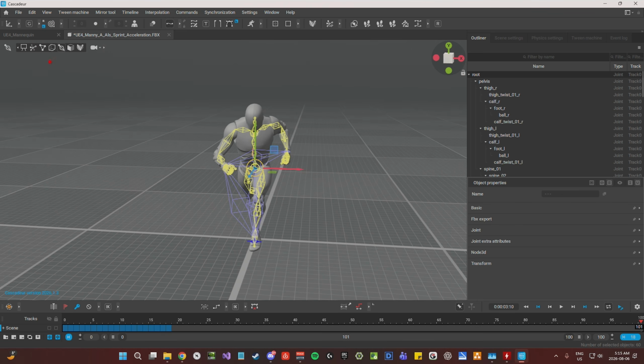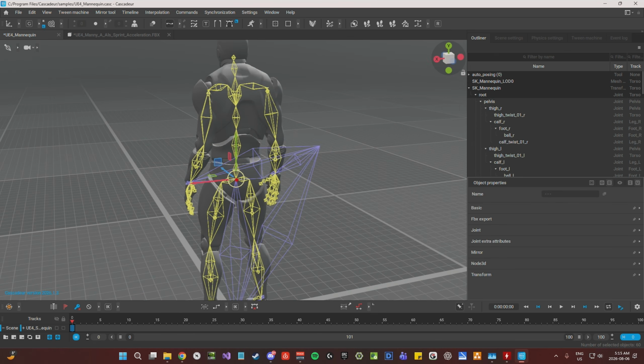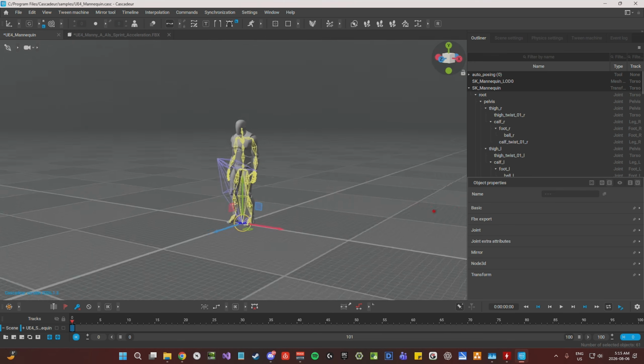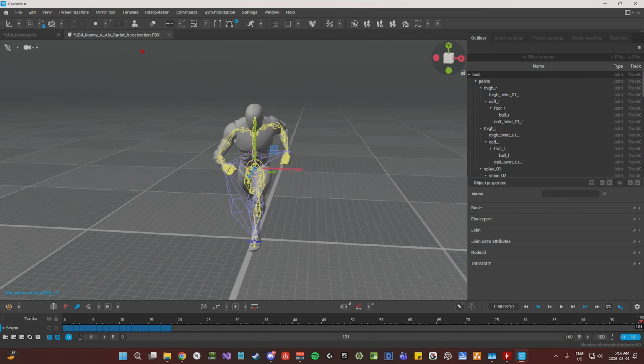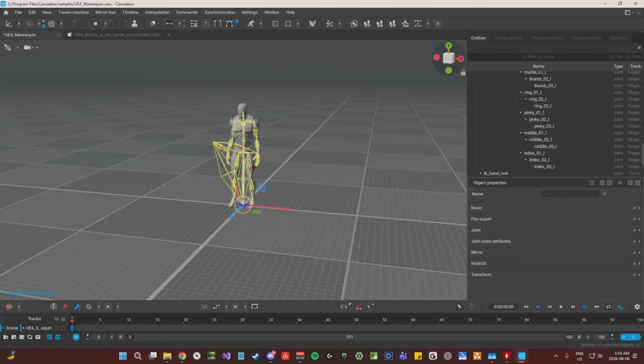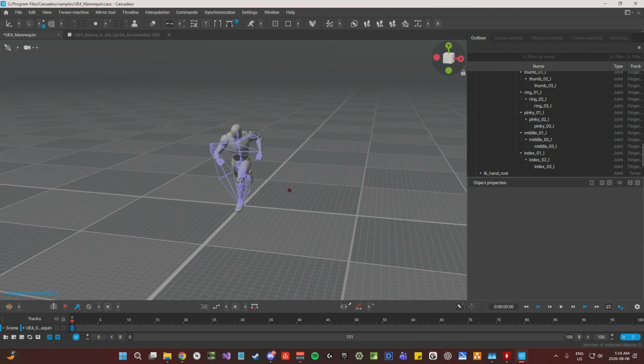Then go back to the sample save you opened. Double click the root until everything's highlighted. Include the root in that, so it's supposed to look like this. You could also select these two things as well, and then go to edit and paste interval. Once you paste the interval, the animation will be here.